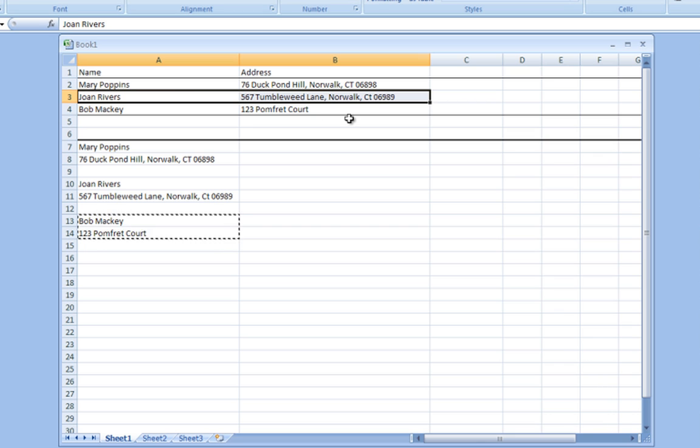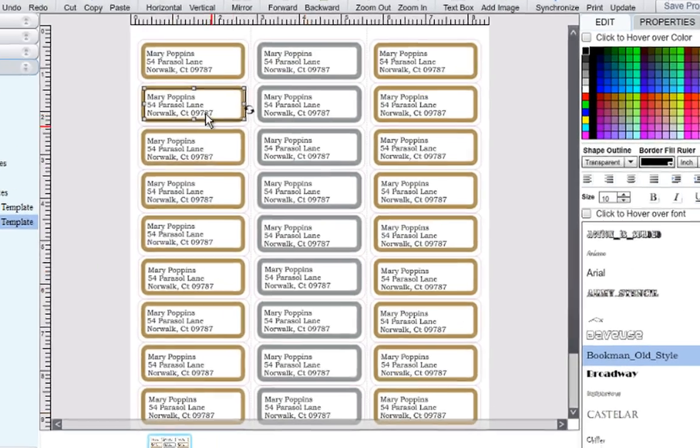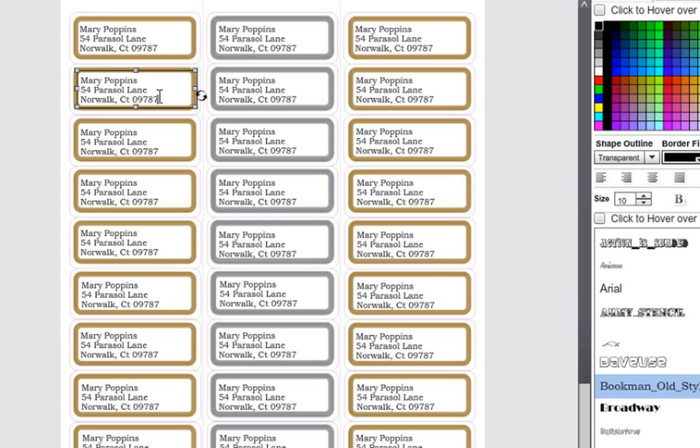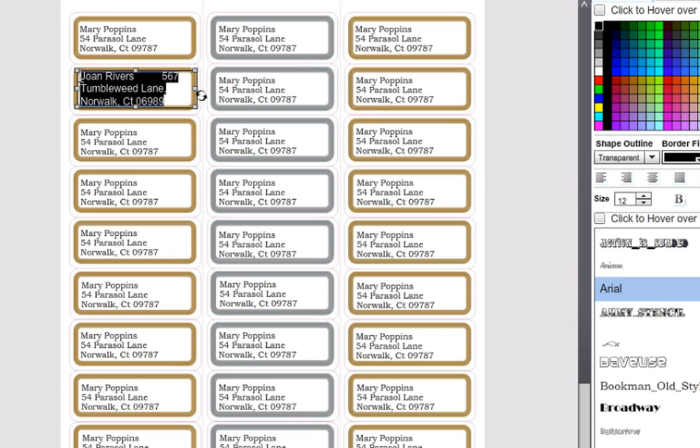Copy a name and address using Ctrl and C on your keyboard. Select the appropriate mailing label and paste the text using Ctrl and V. You may have to adjust the formatting of the text after you paste. Use your keyboard to remove unnecessary spaces and align your text correctly.